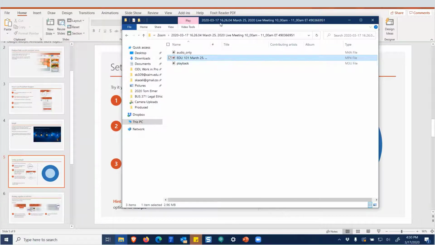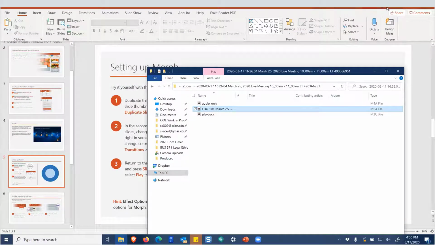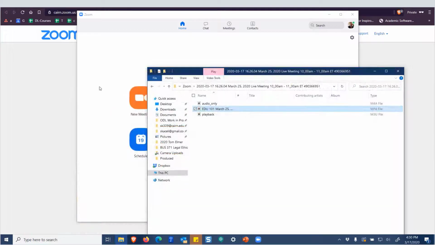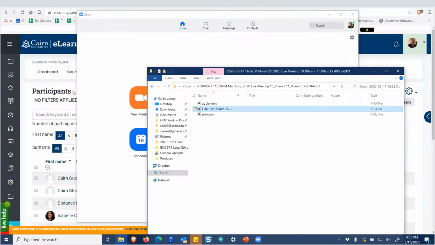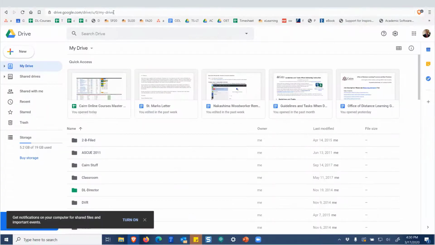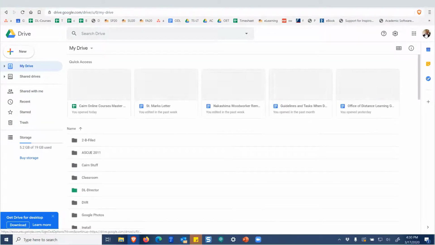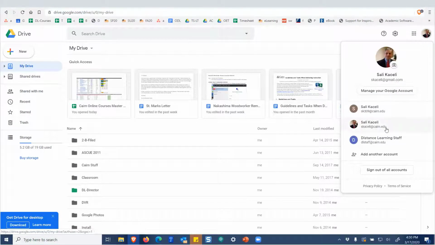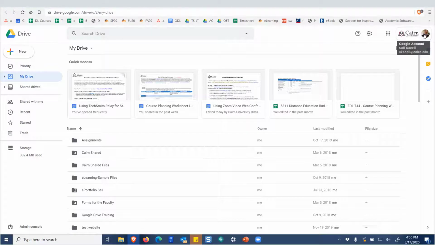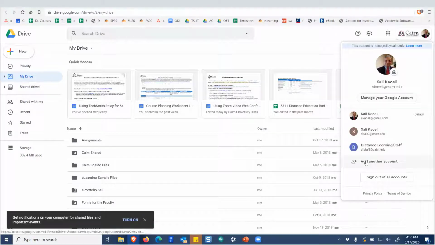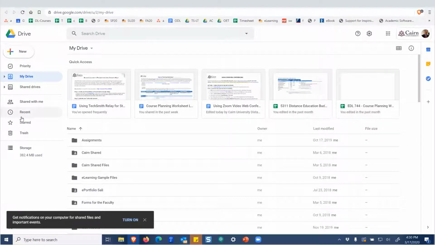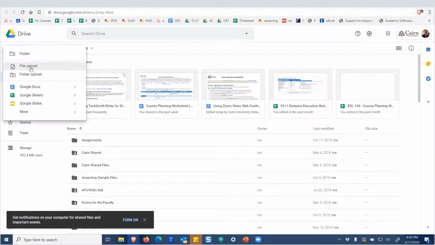Once we have the recording, now we need to move it to Google Drive. To move it to Google Drive, the simplest will be to just go to drive.google.com. Make sure you're logged in with your Karen account here. And you can change accounts from the top right. If you don't have an account already added, you can click on Add Account. And once you're in Drive, I would suggest that you create a folder first.